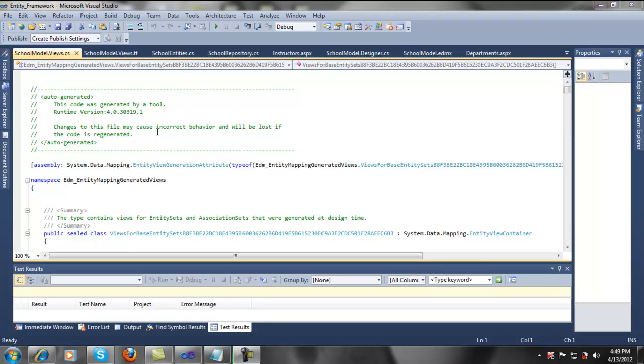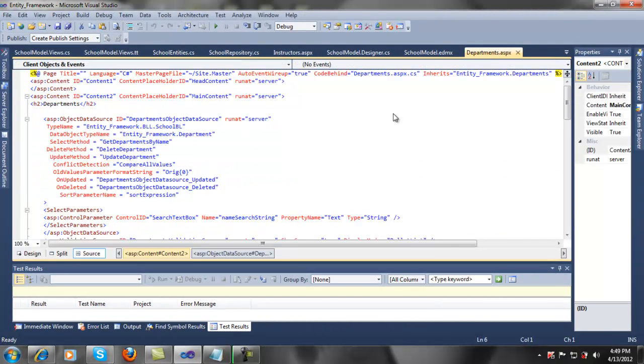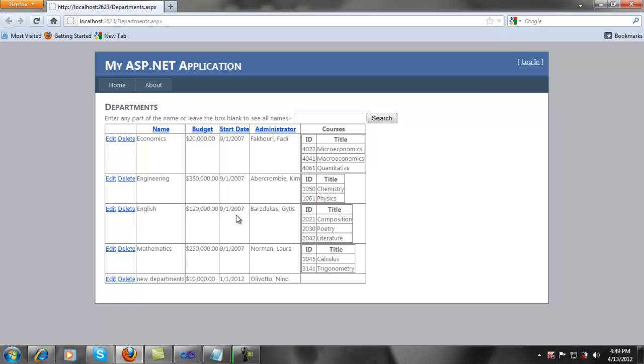Now we can run the application and verify that it works as it did before. So let's run the application. And here you can see it works.